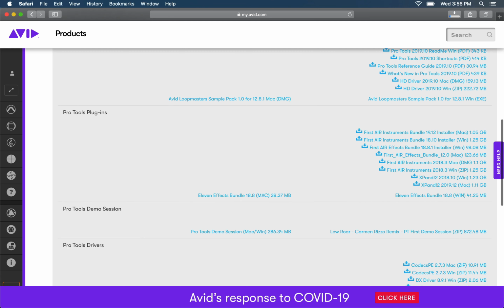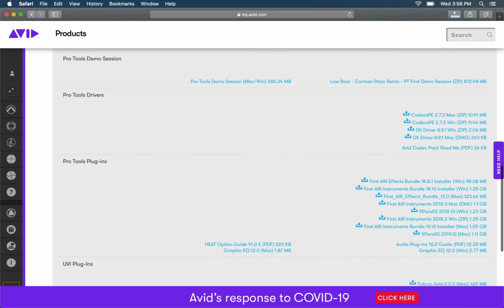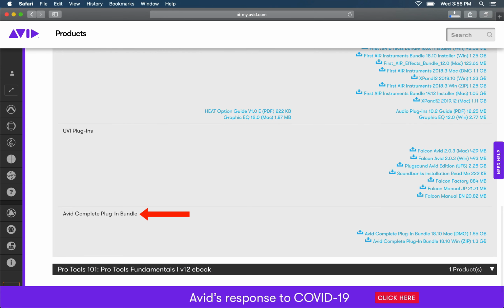Since our license is for the complete version of Pro Tools, we actually get a few more good plugins to play with. So scroll down even further to the Avid Complete Plugin Bundle section and click on the Avid Complete Plugin Bundle 18.10 DMG file if you're on a Mac, or on the corresponding zip file if you're on Windows.